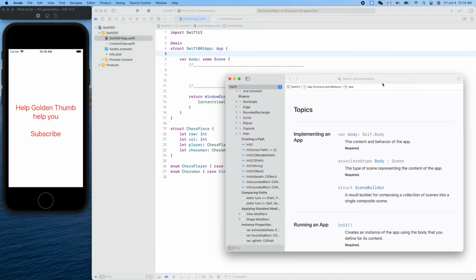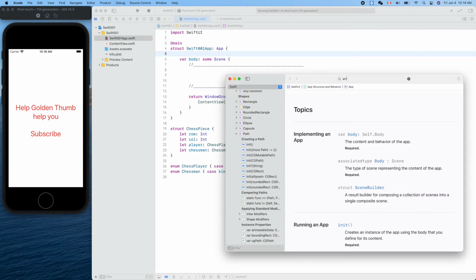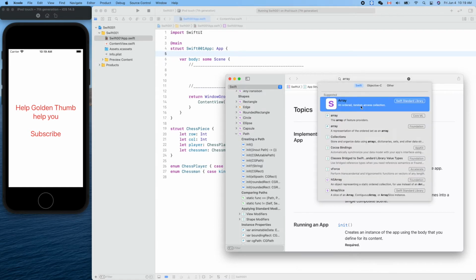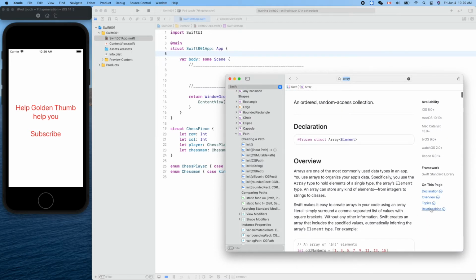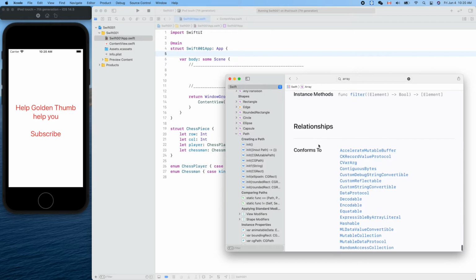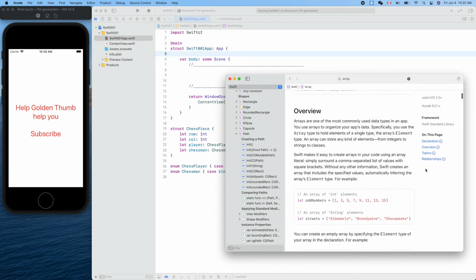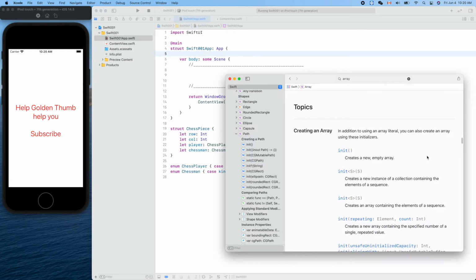And we can also search. For example, we can search something like sequence, collection, okay? Oh, for example, let's search our Array, okay? And we can see here Relationships. That's another important place we want to check, right? Array conforms, this is a struct, right? It conforms to, okay, topic.